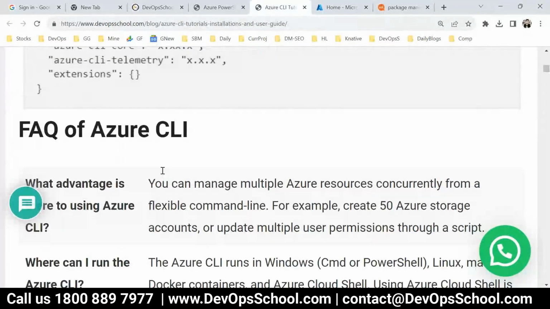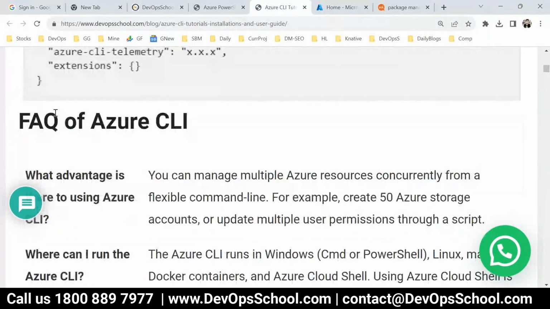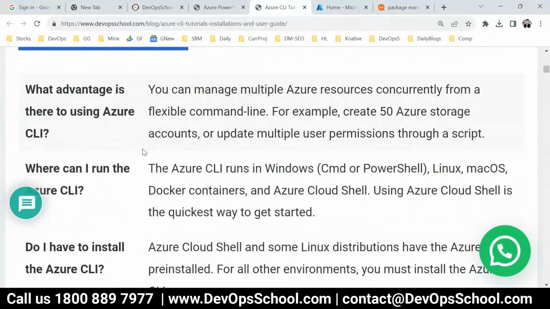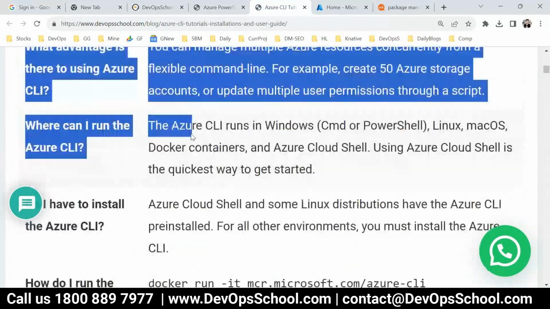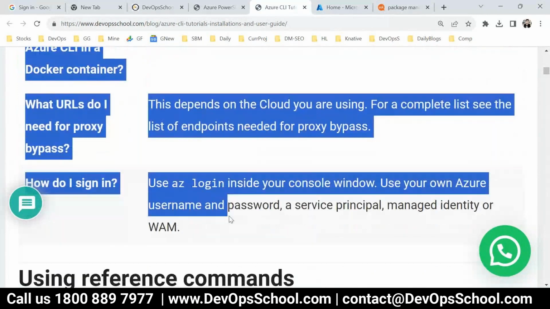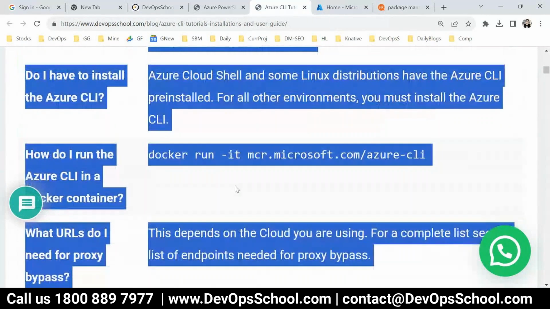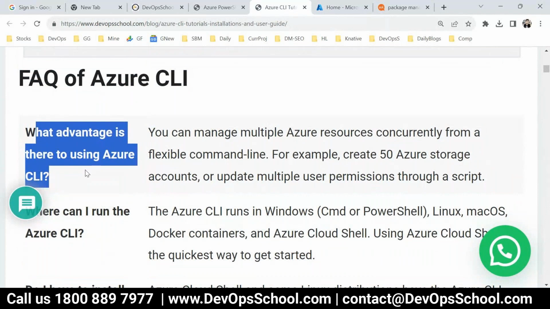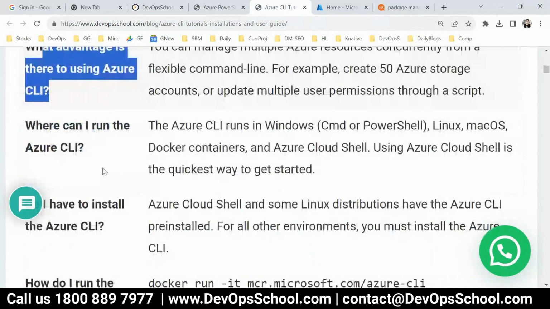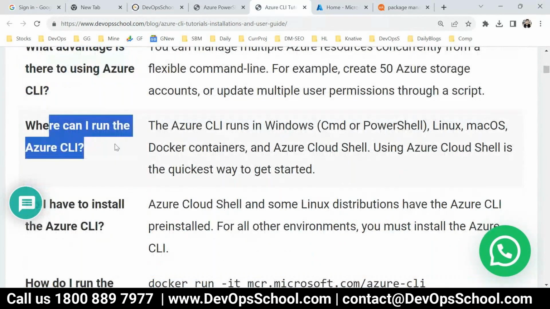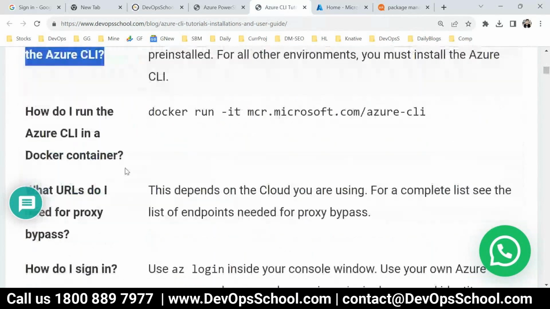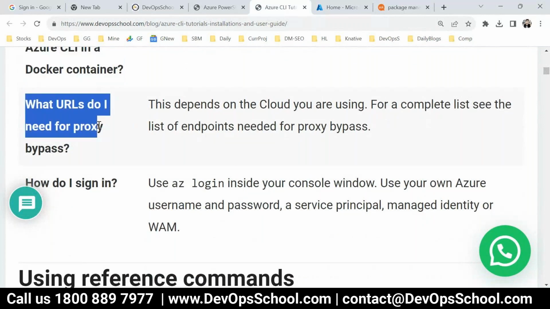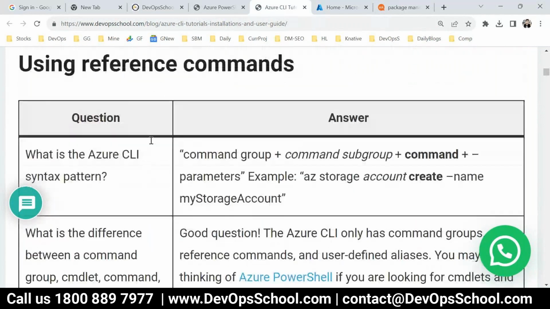These are the FAQ of Azure CLI. You should read it. Sometimes this is good for certification purposes, but not for learning purposes. What are the advantages of using Azure CLI? Where can I run the Azure CLI? Do I have to install Azure CLI? How do we run CLI in a Docker container? What URL do I need, and those kinds of things. That is something you have to get started with.